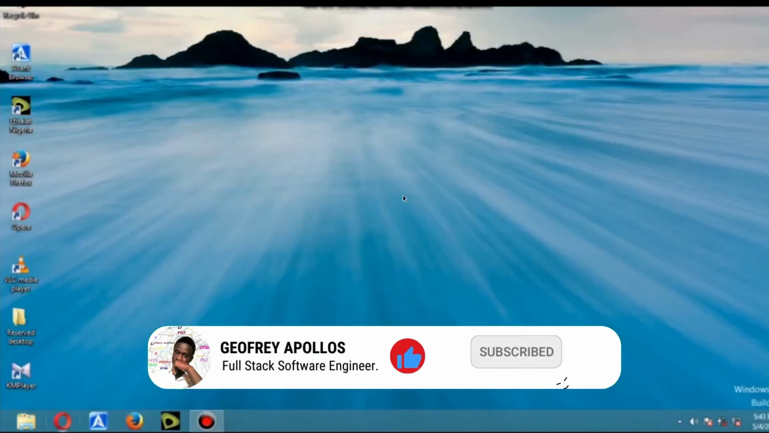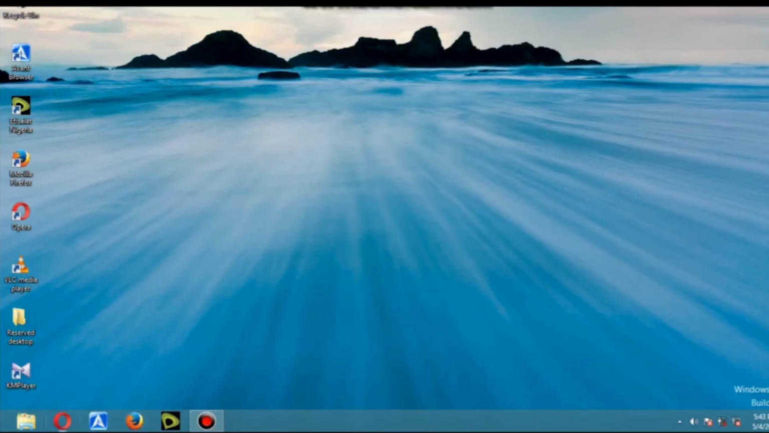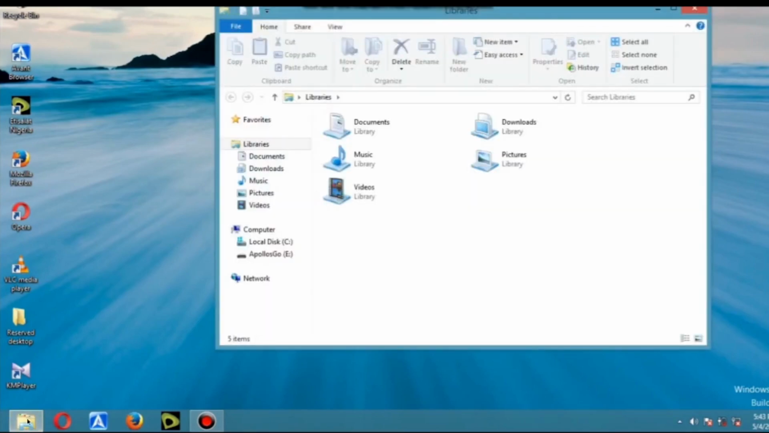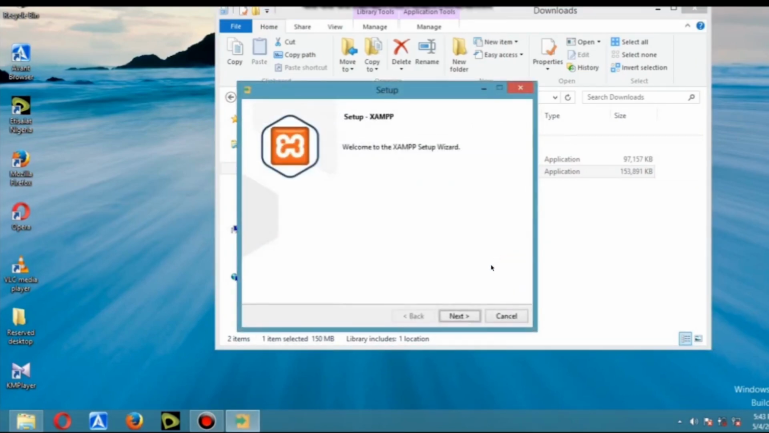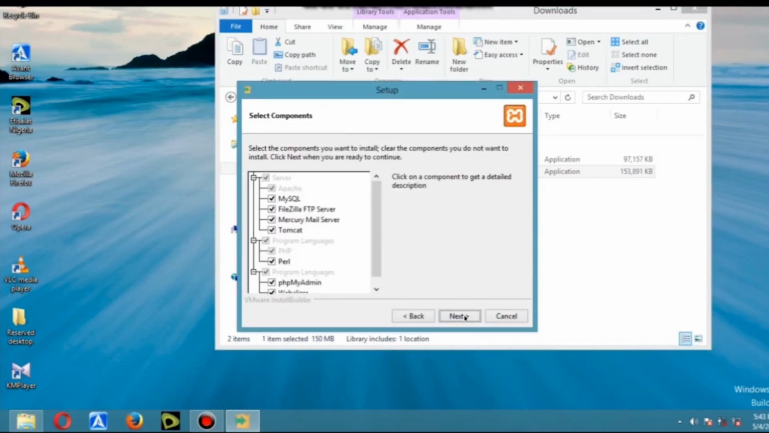Now that I've got a Windows machine to show you the installation process of these two applications, all you need to do is locate the two files in your download folder. Let's begin with the XAMPP application. Once you double click on it, you should have the installation setup screen. You click on OK to proceed. You come down and click on Next.